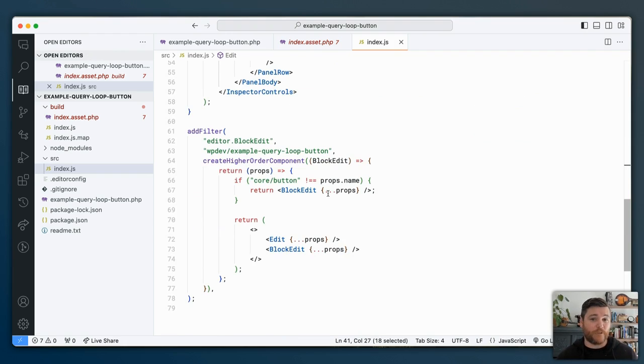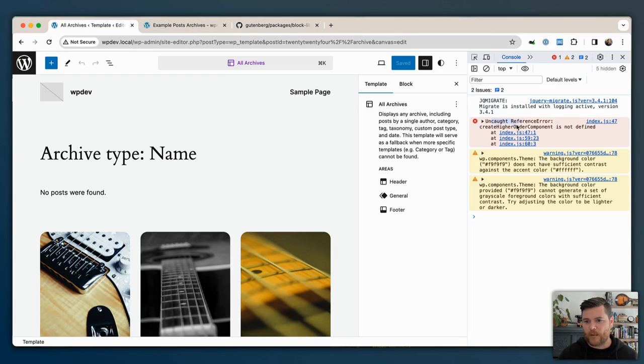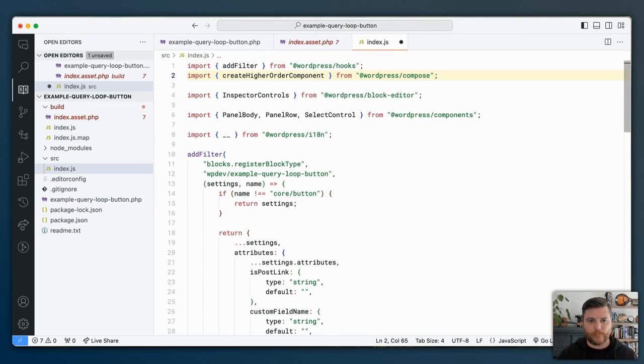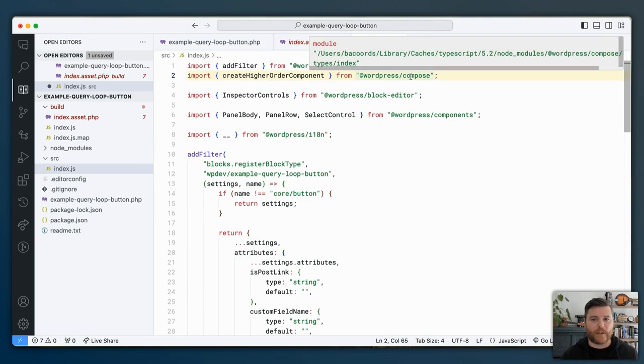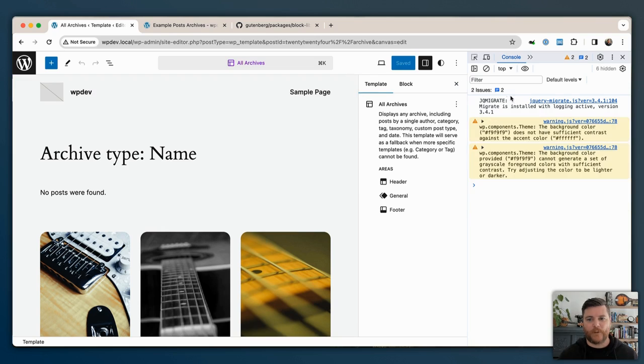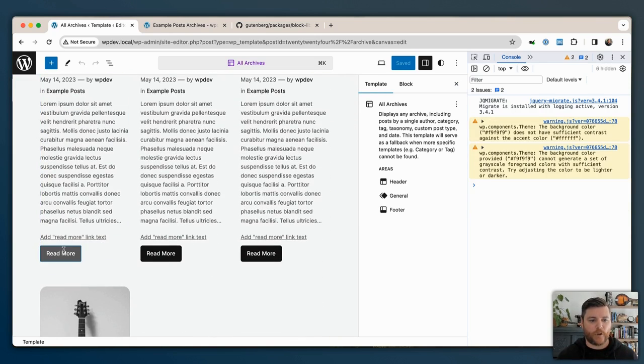And let's see if it even loads in our front end. Doing a hard reload, uncaught reference error, create higher order component is not defined. Of course, we didn't import it. So that comes from the WordPress compose package, which is not quite like the WordPress element, but it's again another thing that's basically a bunch of React stuff that we're getting access to. Okay, no errors. Let's come down. Let's click on our button block.